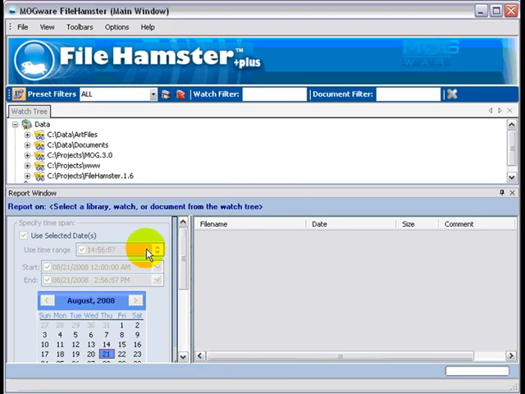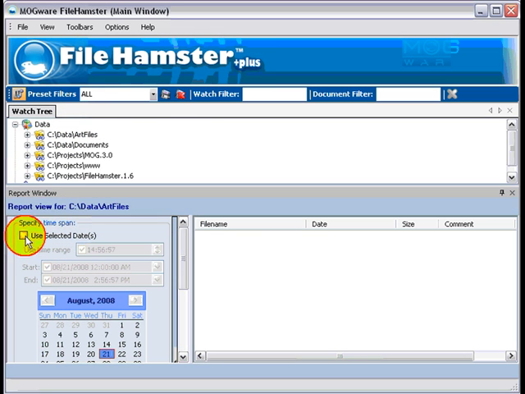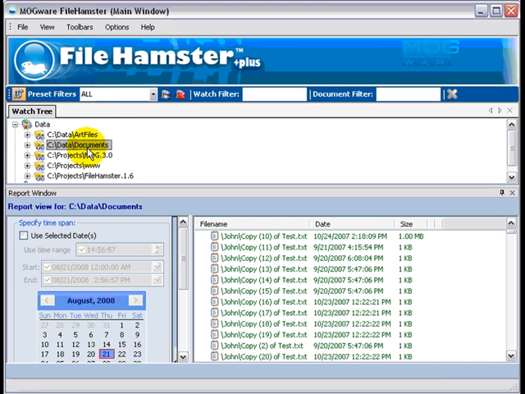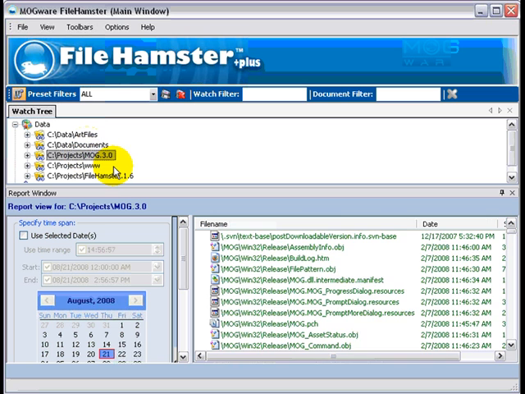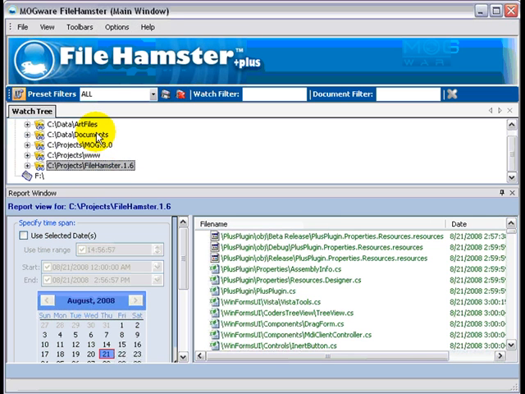The Report window is a window that's going to receive dynamic events from FileHamster clicking in the watch tree. Anywhere I click in this watch tree, and we'll turn this off real quick, I'll show you that in a sec, it's going to do a check in the FileHamster database for what files or revisions are in that particular watch. I click through each one of these, and you can see it's going to go and do a quick poll, and I can walk down through them.